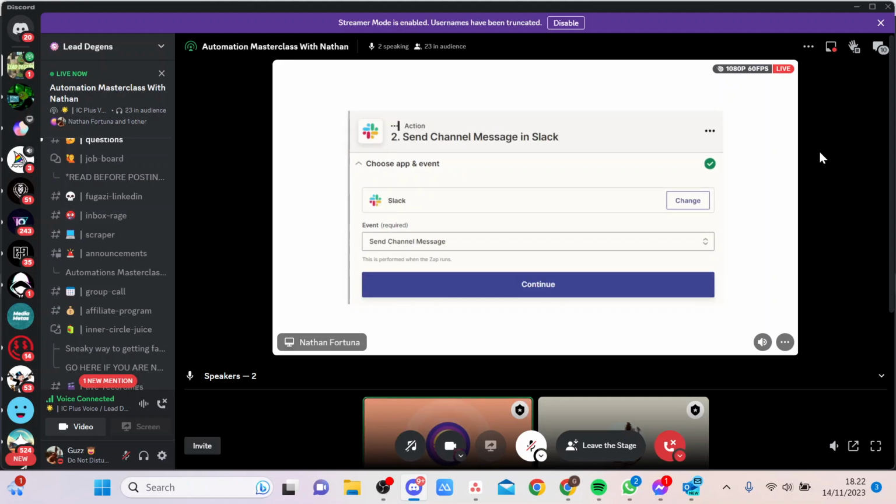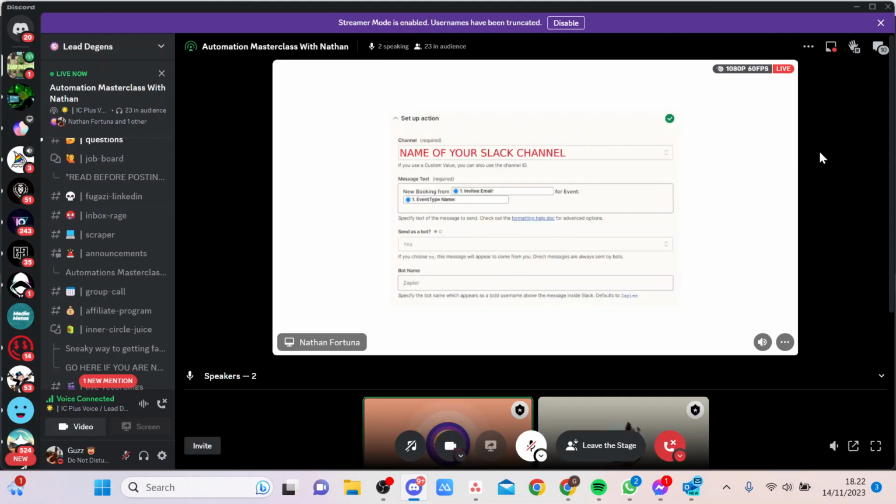You can also send a personal DM to yourself or to the client, but a channel message is better because everyone can view it, and you can count and react with emojis and all that. And then the way you set it up is the channel, that's the name of your Slack channel. You can either do it through the ID, which is I think the better one. So you just find the channel, right click, copy ID, or you can just start typing and it will appear.